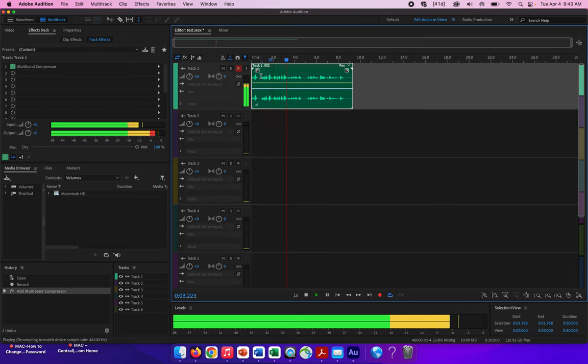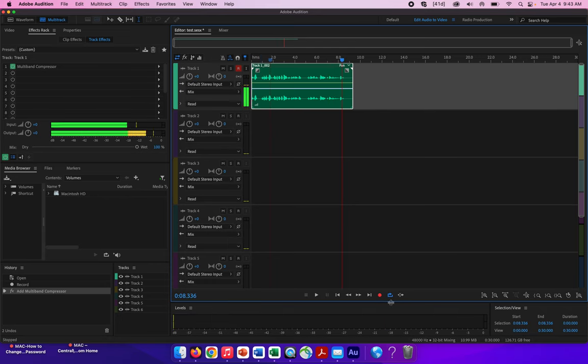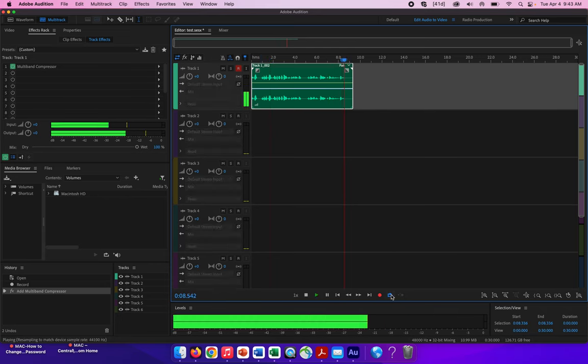1, 2, 3, 4, 5, 6, 7, 8, 9, 10. We're just going to have some fun with the processing equipment. I'm going to put it in loop mode. It looks like it's already in loop mode. Down a track. This is a test. 1, 2, 3, 4, 5, 6, 7, 8, 9, 10.